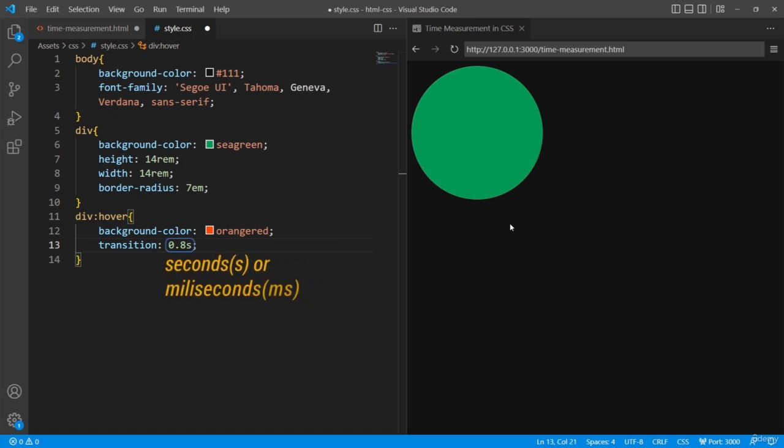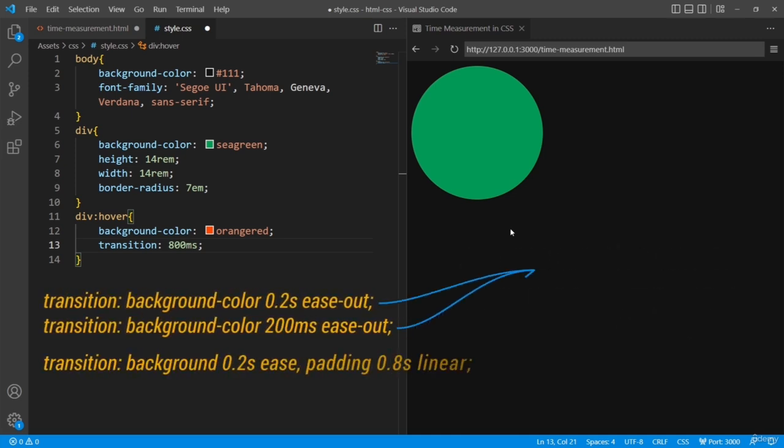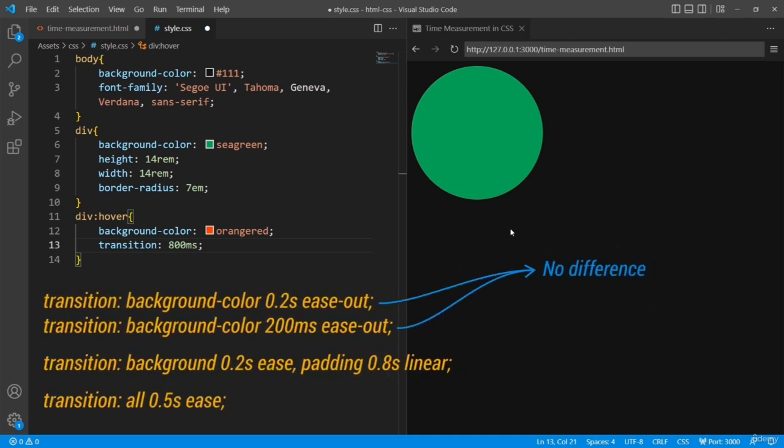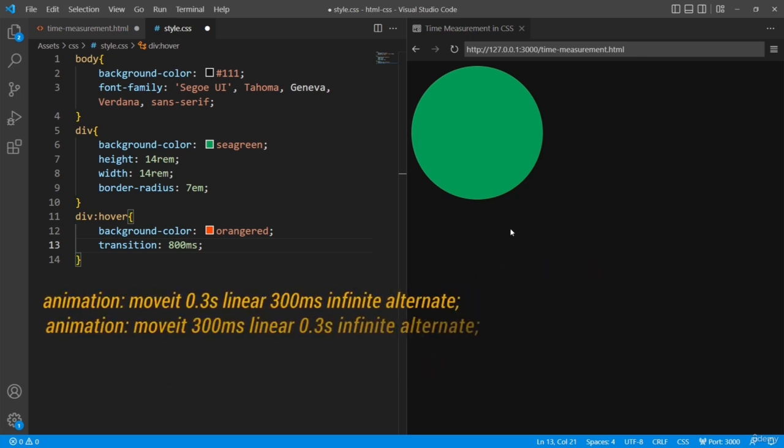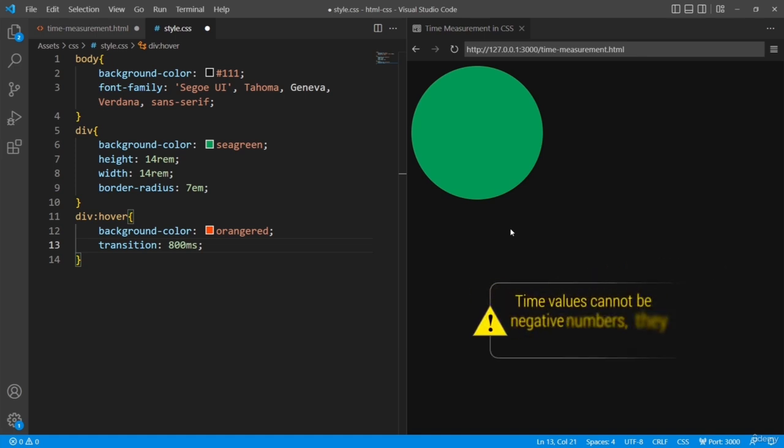I can also change this time unit to milliseconds. Let me give 800 milliseconds. And you can see the transition effect. The use of seconds or milliseconds is totally up to you. There is no comparison of which unit is better. These units are majorly used with the transition property and with the animation property. So this is how the time measurement units come in handy. Remember that you cannot give negative time values. They must always be positive.